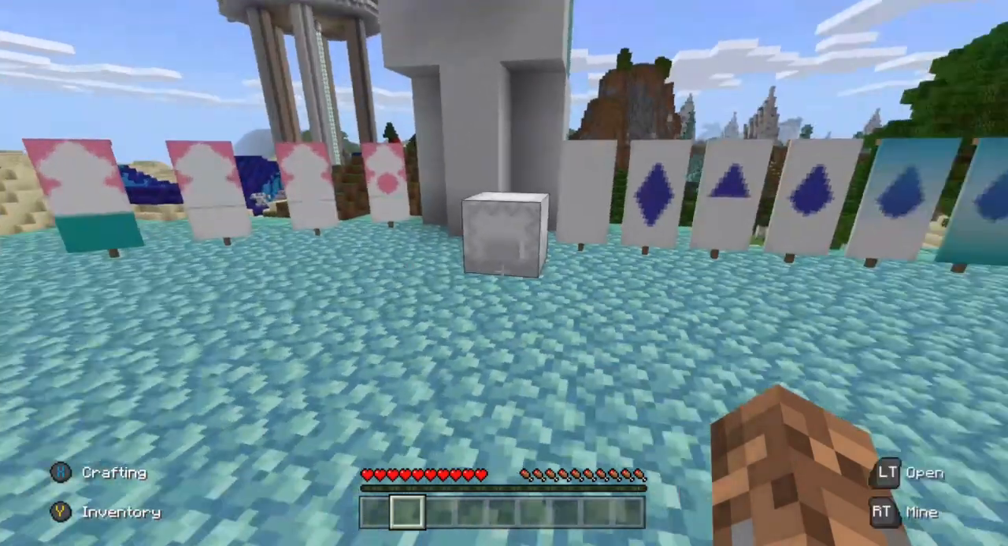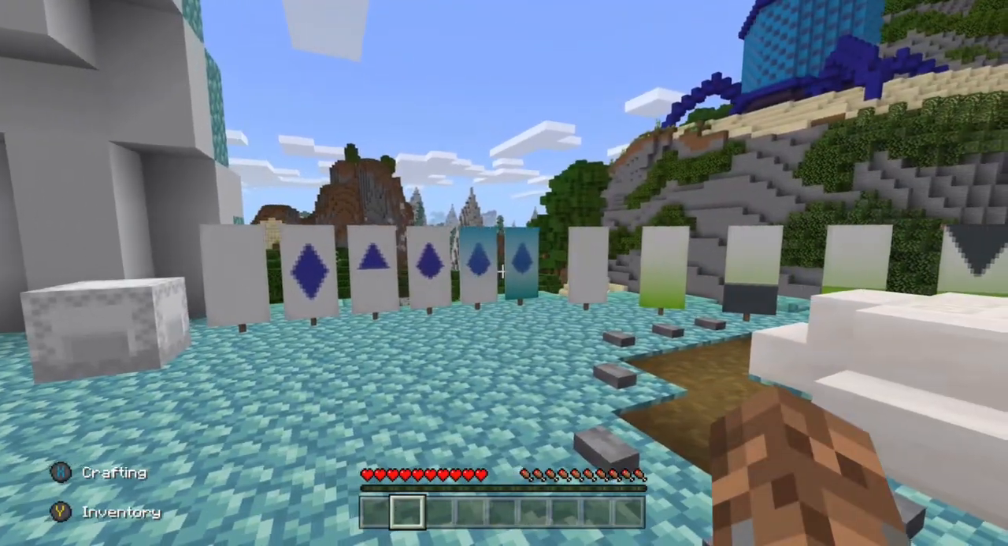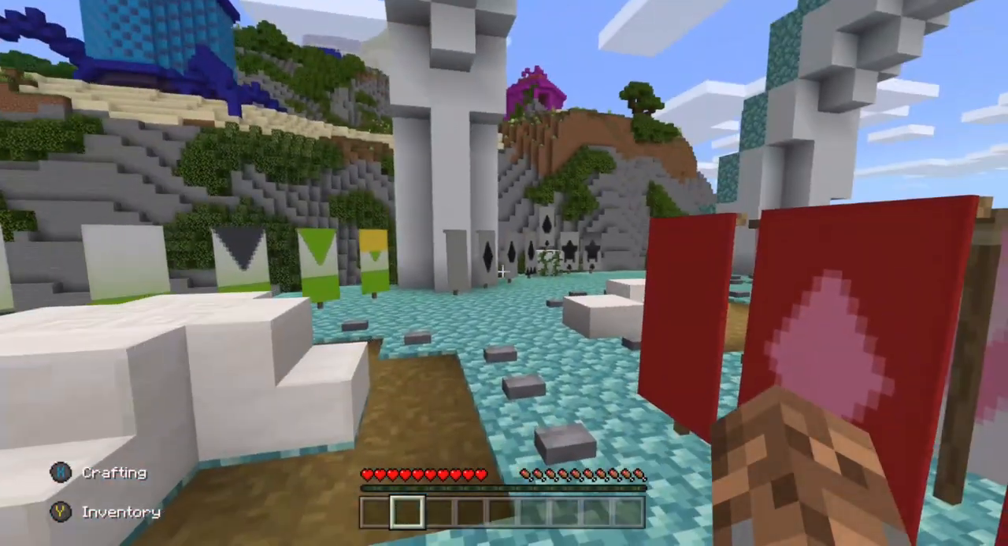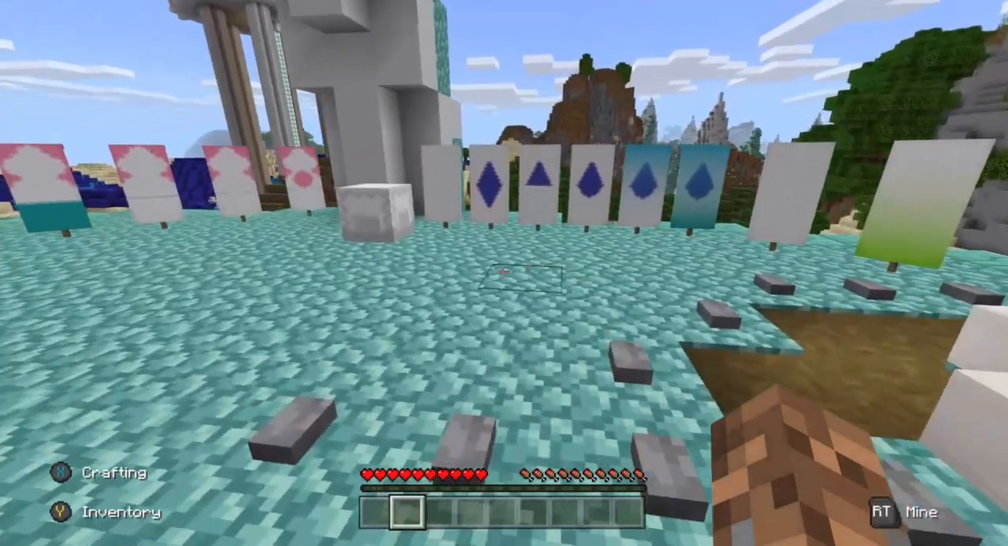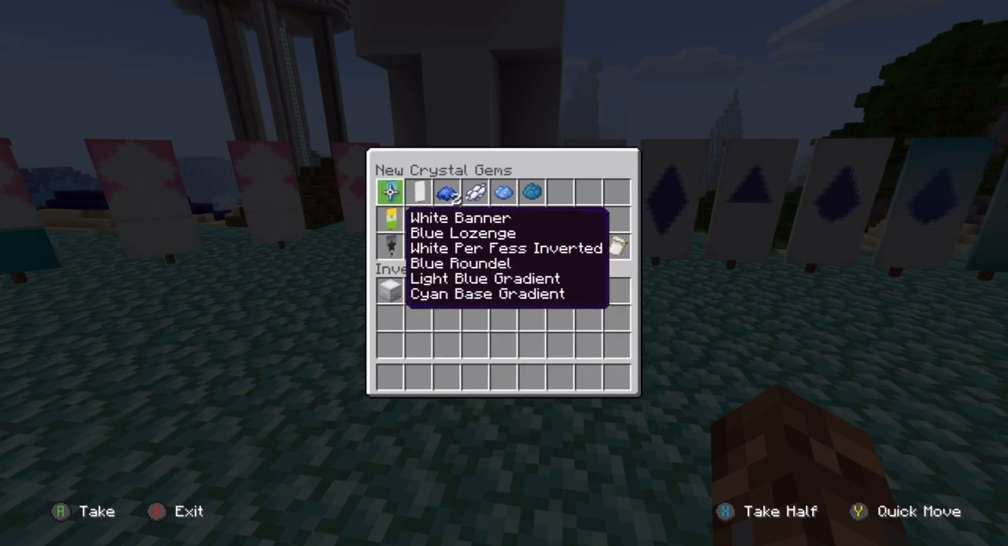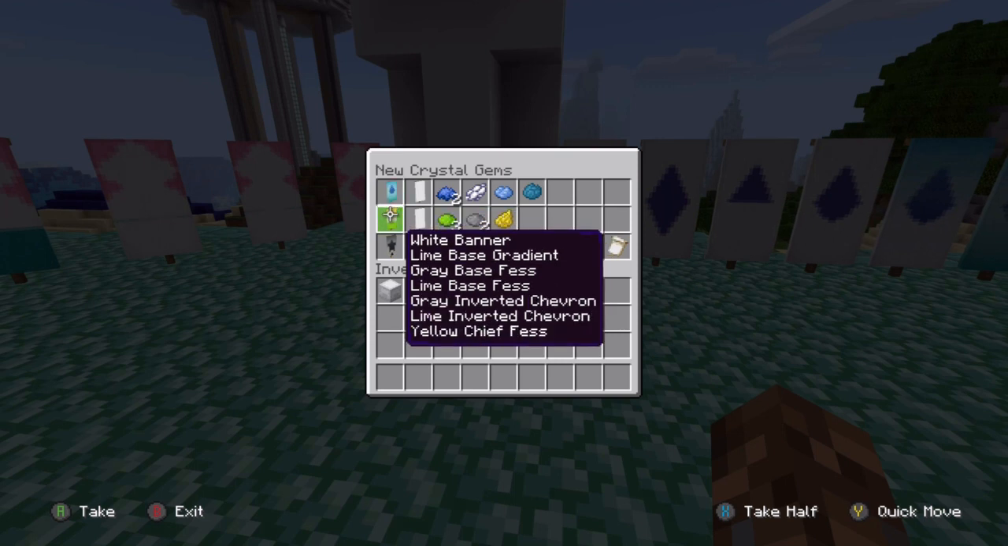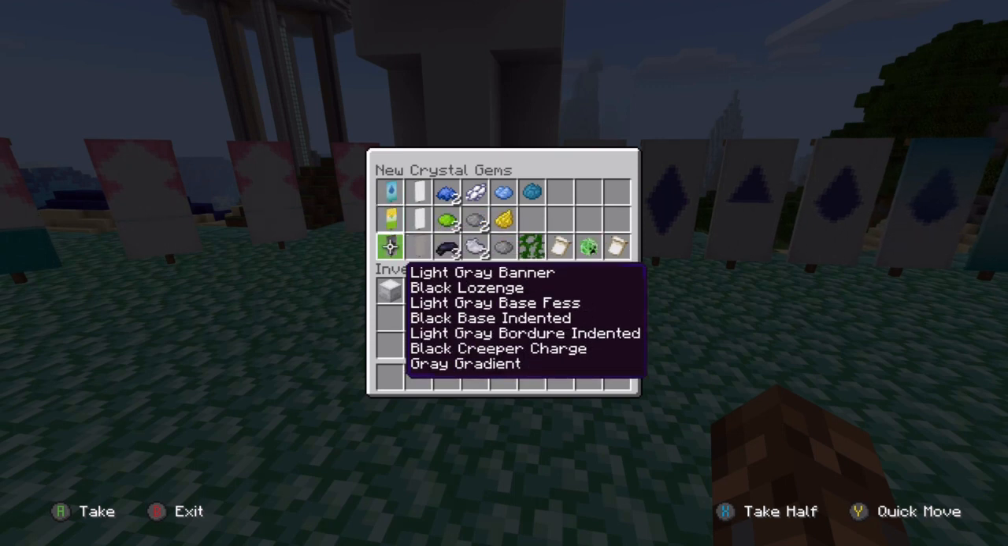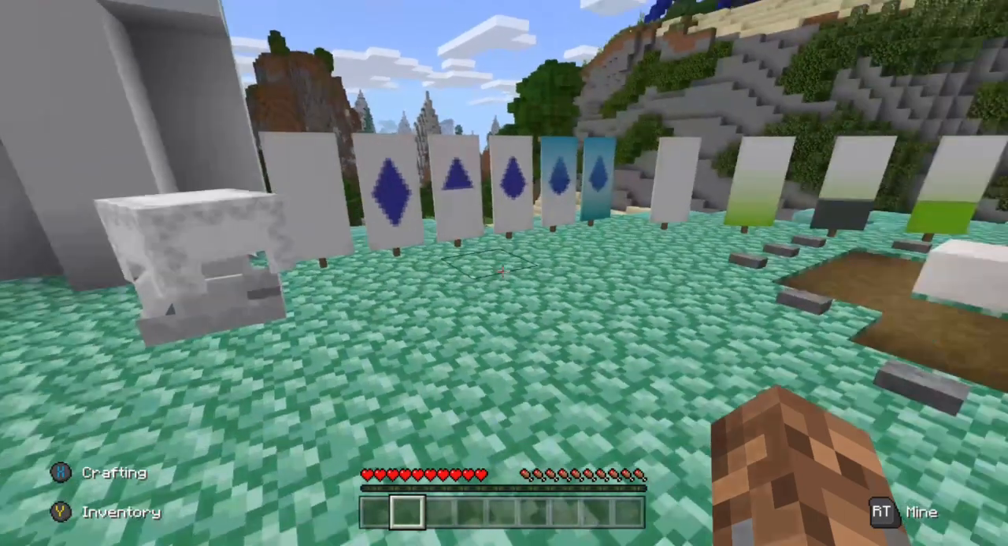Okay, next we have our new Crystal Gems, Lapis, Peridot, and Bismuth. Okay, so let me open up the shulker box so you can see what is needed to craft them. Okay, and hover over them so you can see the layer descriptions. Okay, pause the video there if you need to. Alright, so let's do Lapis.